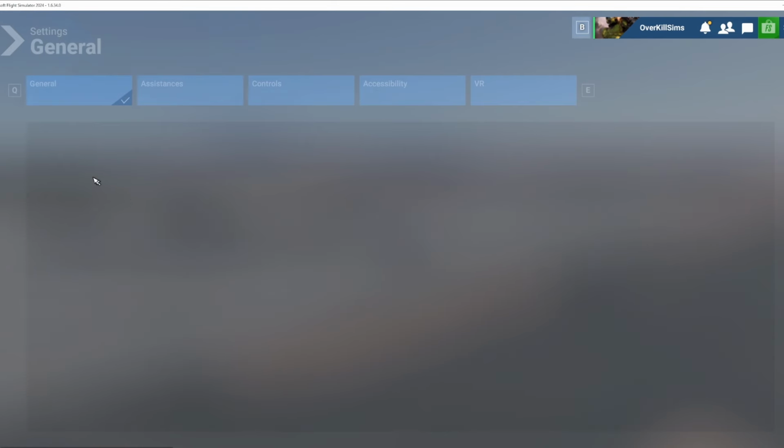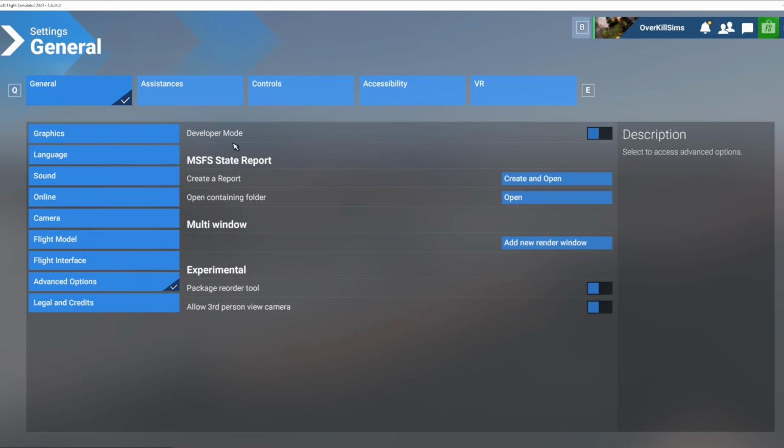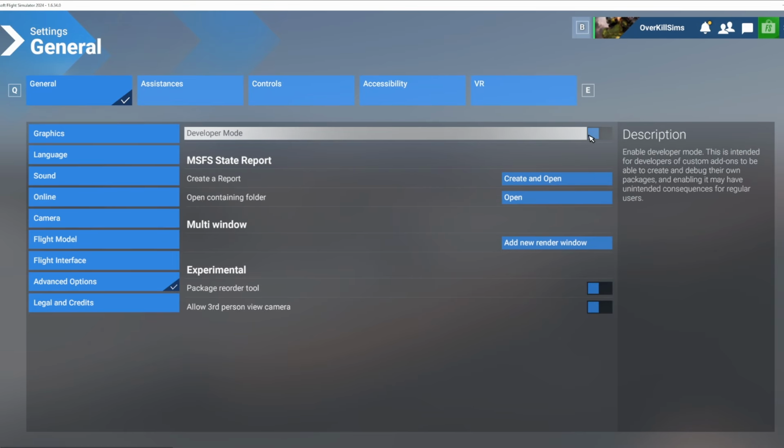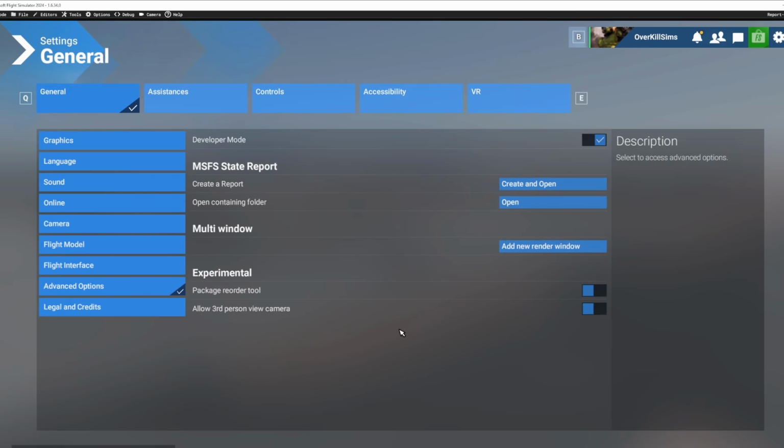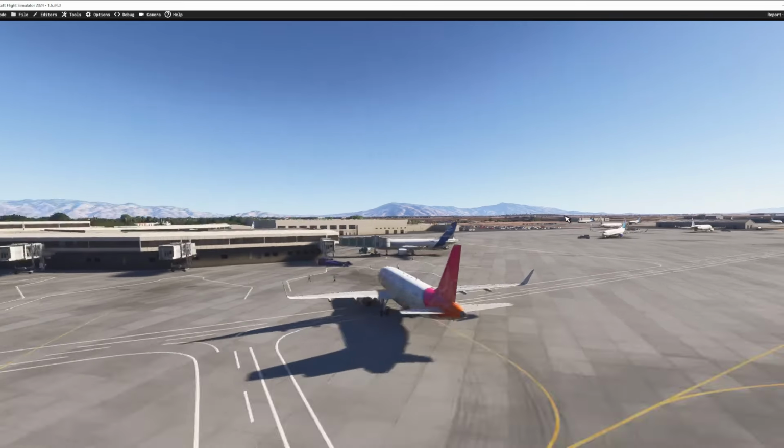We're going to go to settings. We need to go to advanced options, and we need to turn developer mode on. So we're going to flip that on just like so. Then we're going to do a save and back and just go back into resume.